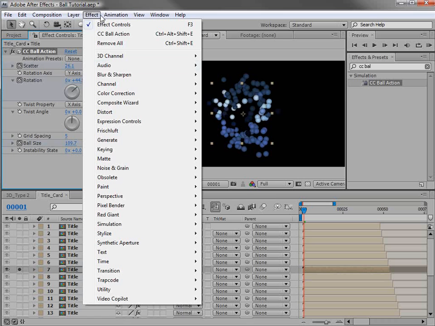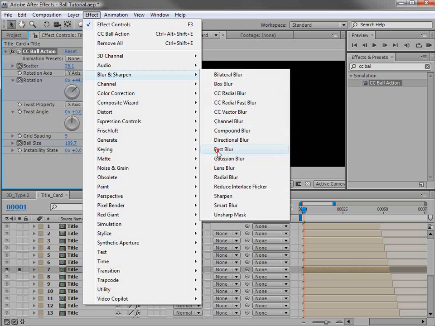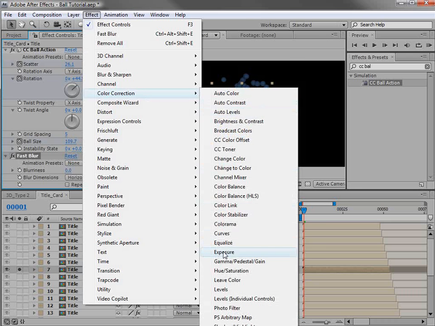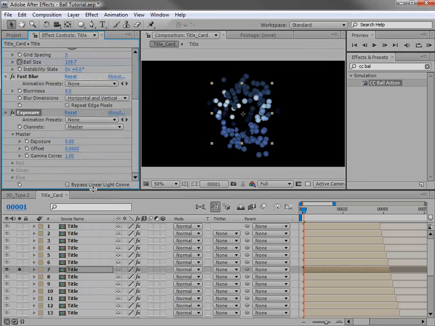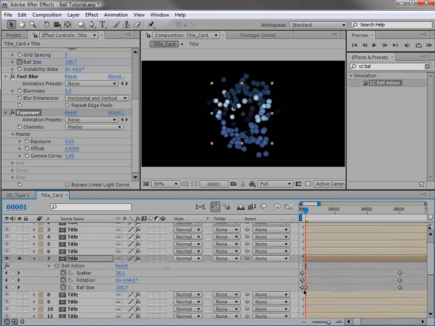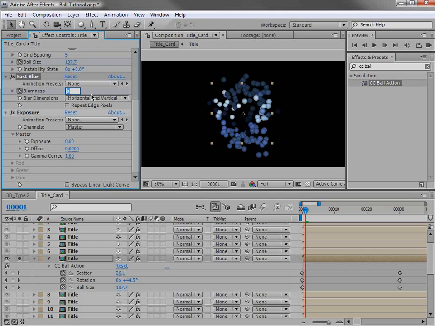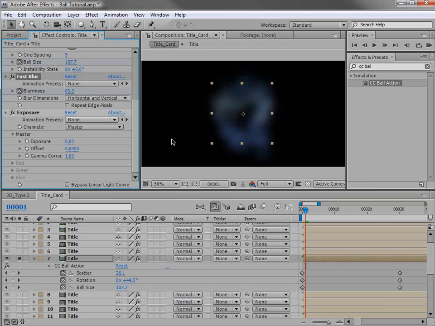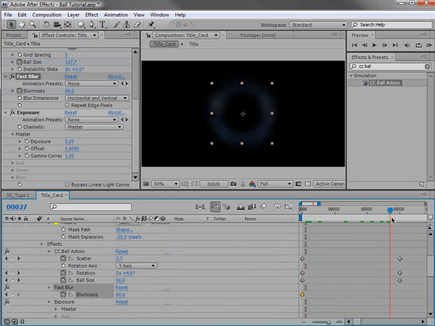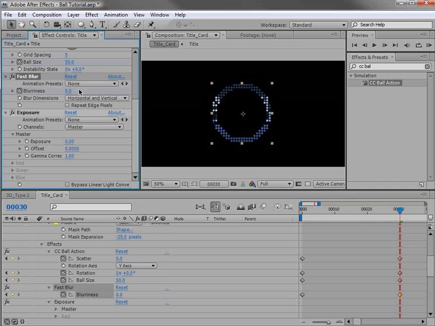Now, I also want to add a blur effect, so a fast blur, and even an exposure control from the color correction. So we'll hit U so we can see the animation. Just make sure our keyframes are set up. And we'll set the blurriness to maybe about 60. Hit U, brings those up. And we'll move forward to our 30 frame mark and turn the blur down to 0.